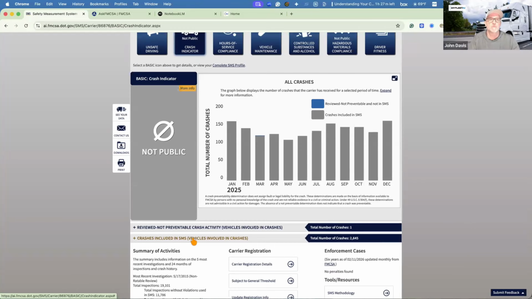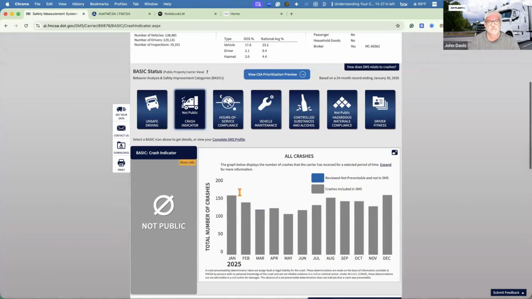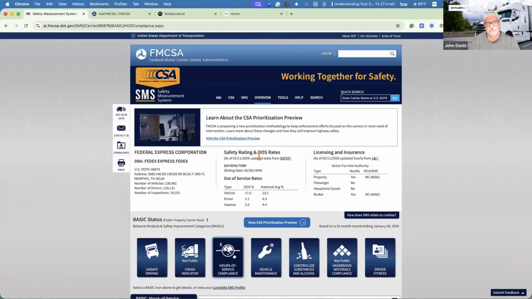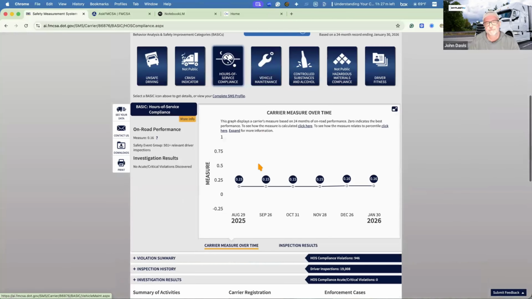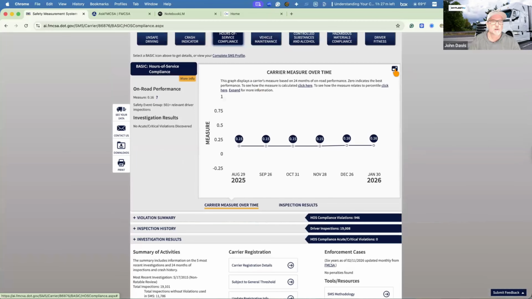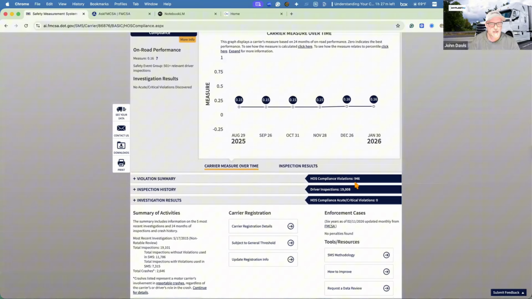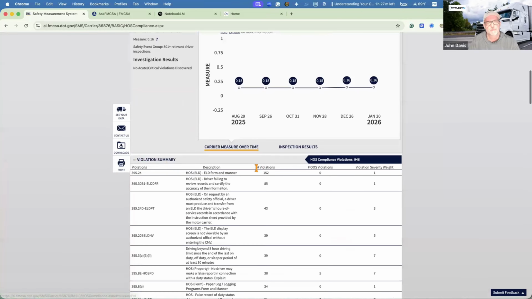This is why what I'm telling you to do is so important: reviewing this data every month, going through it, trying to figure this out. All right, let's go on to the next BASIC here. Hours of service. Again, you're going through the chart, looking at your history. You're looking at how many violations you have, how many inspections you have, and you're going to go to the summary, form and manner, reviewing the records and certifying, which is still part of form and manner.